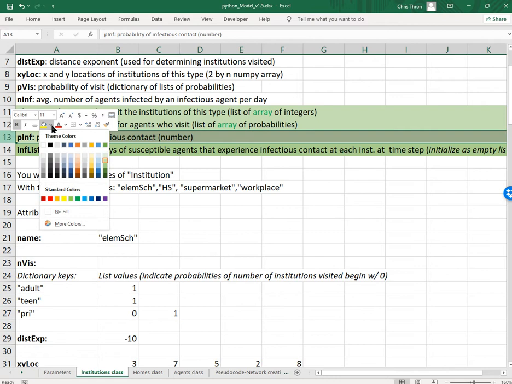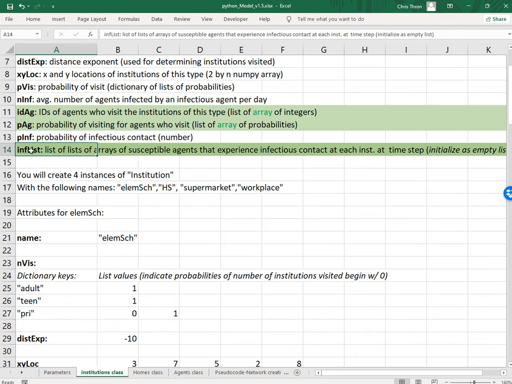This is new. Well, we need to record the data as it comes. So what we want to do is record infections where and when they occur. So inflist is going to be a list of lists of arrays. So what does that mean? One entry of inflist will be a list of arrays. Each entry of inflist corresponds to a particular time. At each time, we have infected agents that are infected at all the institutions of that type. So at each time, I'm going to have a list of arrays. It's similar to ID ag, except there's a list involved because there has to be one list of arrays per time. So we have a list of lists of arrays. Okay, so we'll initialize that as an empty list.